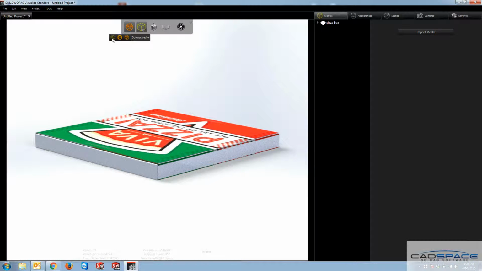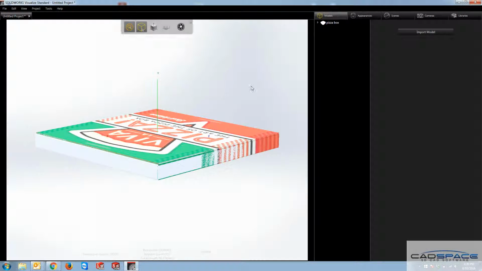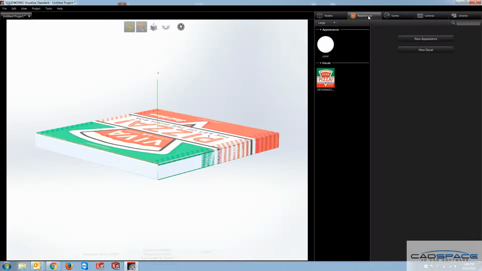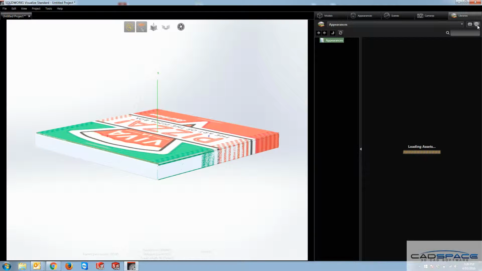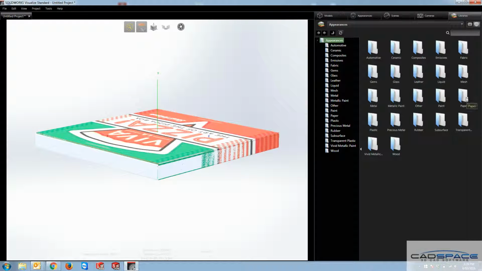So let's go back to the preview window, and I want to talk a bit about applying the appearances to your model. If I click on appearances on the palette, you can see that the color and the decal have been brought automatically from SolidWorks. If I go to my library and select the appearances, I've got these 2 options to toggle between the cloud library as well as the local hard drive library. I want to apply some paper appearances here.